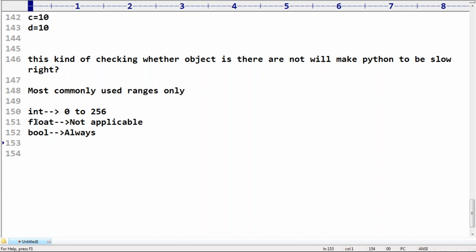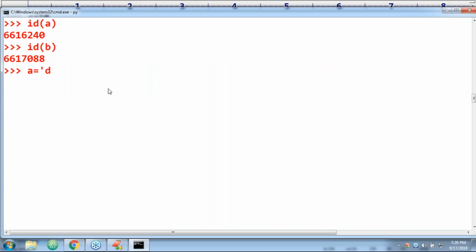Okay, remember. Next, in the case of complex type, not applicable. But in the case of string type, it is always there. Best example: A is equal to Durga, I'm taking. B is equal to Durga, I'm taking. Sir, now A is B.